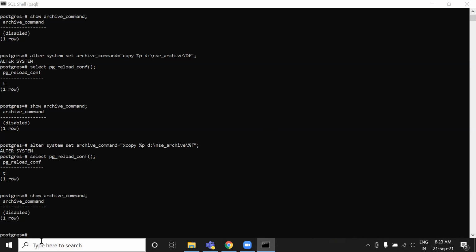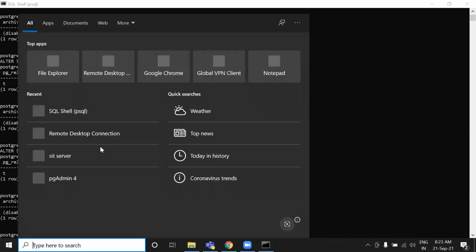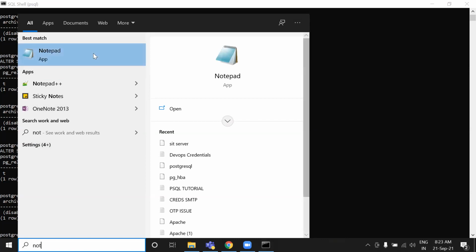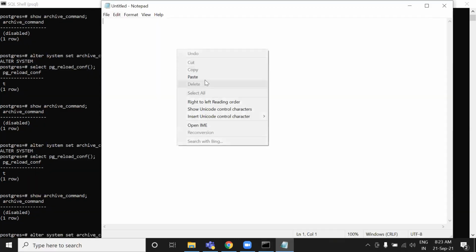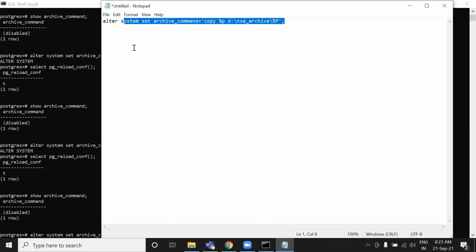I have copied here. Copy it to your local notepad. That also won't work. The previous command only will come. Yeah, you type it in notepad first. Let me see exactly the same thing I wrote in the chat. The same thing. Alter system, alter system, and copy percentage p.